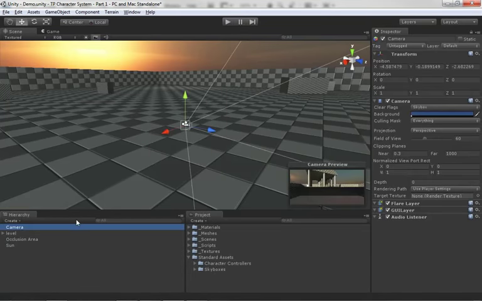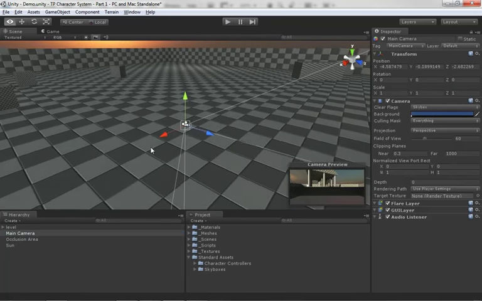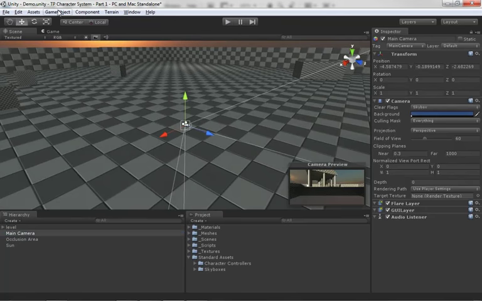So I'm going to create a new camera, hit F2 to rename it. I'm going to name it main camera. I'm going to tag it main camera so the system thinks it's a main camera. And position it to about here. Tell the main camera to align with view. So we've got a position.